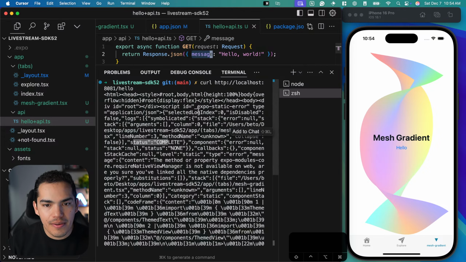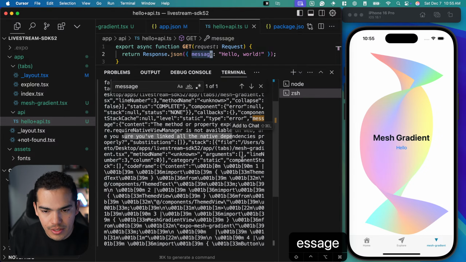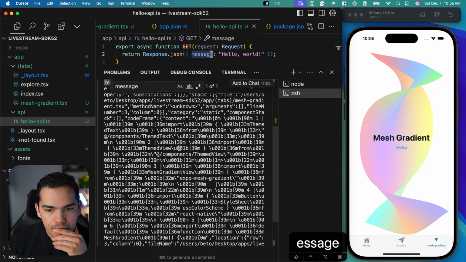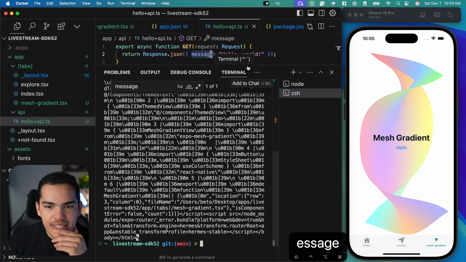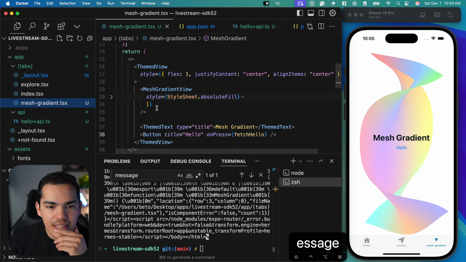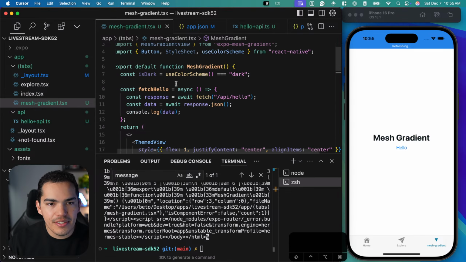Yeah, so I think it's working. If I search for message, content, the method property, Expo modules require native manager is not available on web. Native dependencies. Okay. Yeah, so the issue is that this mesh gradient screen is using native code, right? And this is not compatible with web. So I think I can comment this for now.